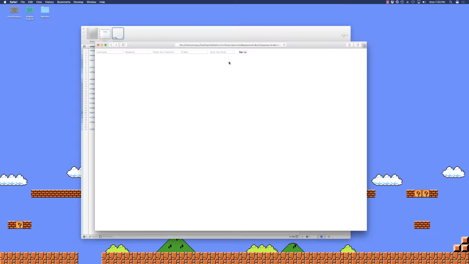Otherwise, we don't want it to go to the registration page at all, but instead we want to pop up an alert box that will show the user that they've either not typed something in, or that the passwords don't match, or that the email addresses don't match. So those are all things that we need to consider here.